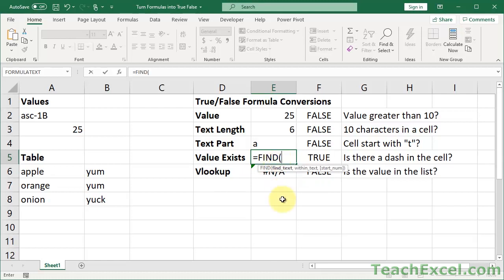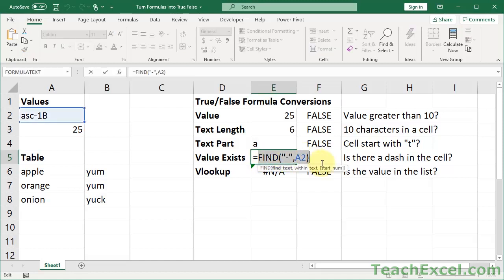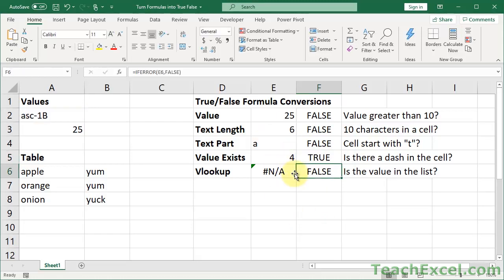So FIND, what do I want to find? Well, I want to check if there's a dash, so I put a dash within quotation marks. Where do I want to check it? Here. Start num: I want it to start at the beginning of the cell, so I don't care where it finds the dash, just find me a dash. It's going to return the position of the first dash that it finds, which is position 4. So you would think that what I could do is take this as we have previously, pull it over here, and say, I want you to be greater than 0, because you return the position where you found it, right? So just make it greater than 0.